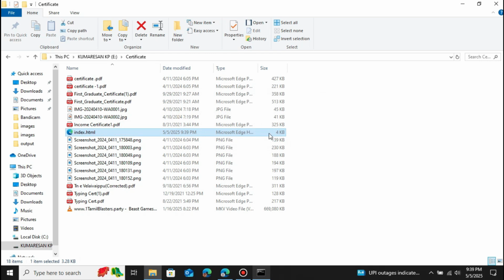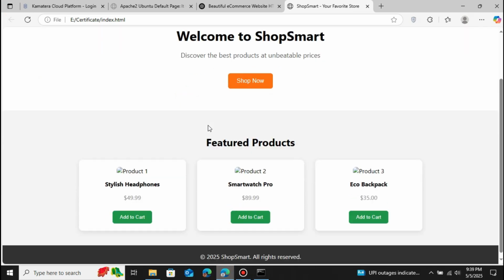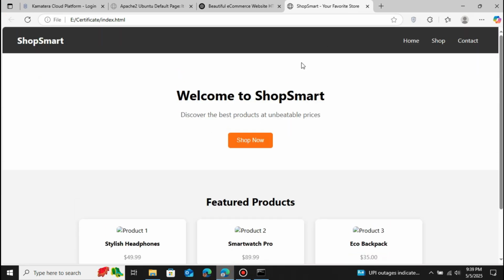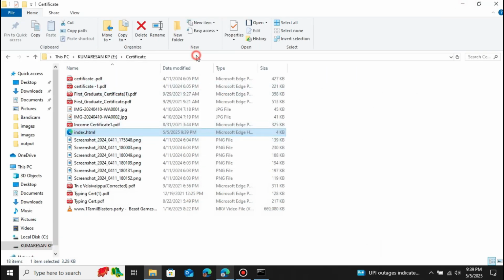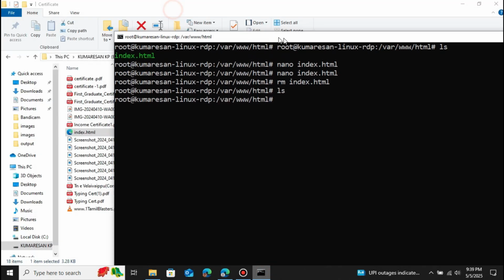We have to somehow transfer this index.html file from our Windows system to the Linux RDP. To do this, we're gonna use a tool called SCP. Before that, let me show you the website of this e-commerce website that we have created. Consider this the demo of the e-commerce website, and we are gonna transfer this index.html file from this Windows to this Linux RDP. For that, let me open up the command prompt now.